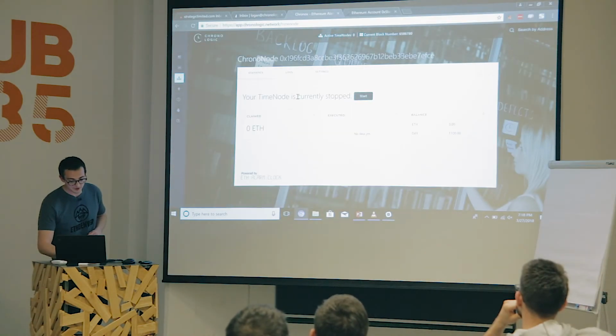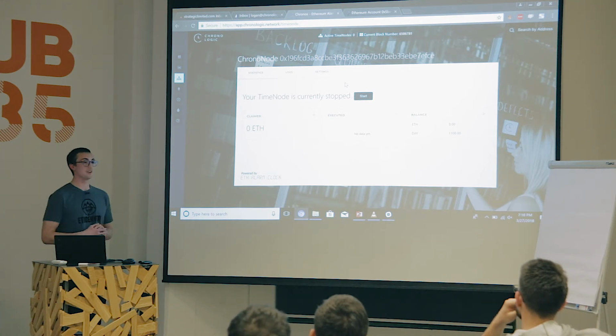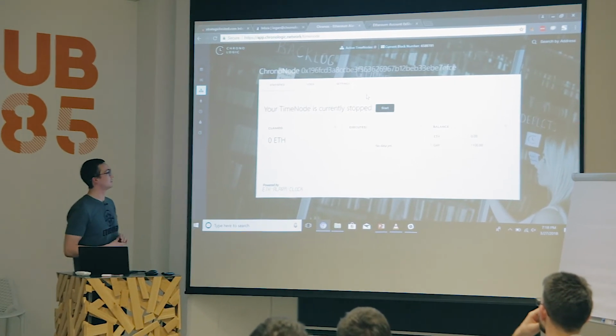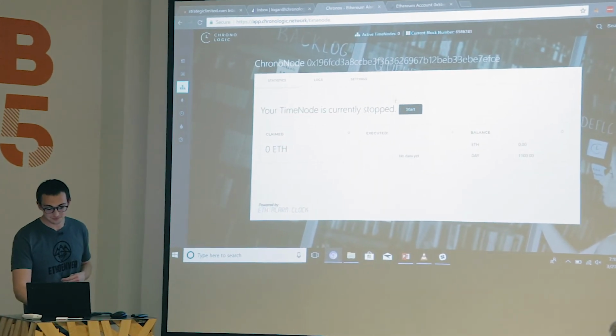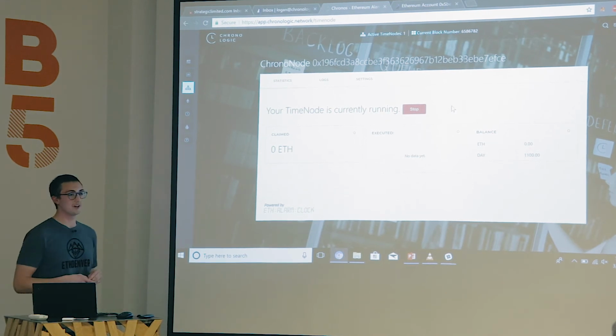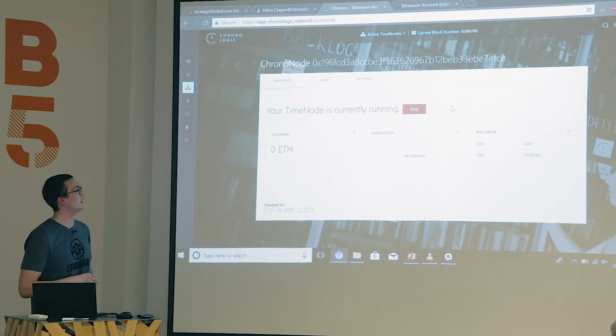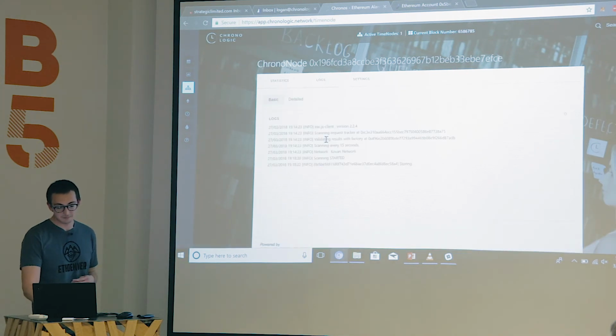But I'll go to the time node. So this is the execution client. Because it's written in JavaScript, we can just run it in a browser. So we did that, and you just click start. Now this is a client that's running as long as you have this window open. And it'll execute transactions from our address. To make sure that it's running, we can look into the logs. And we see that it picked up a transaction here a few seconds ago.